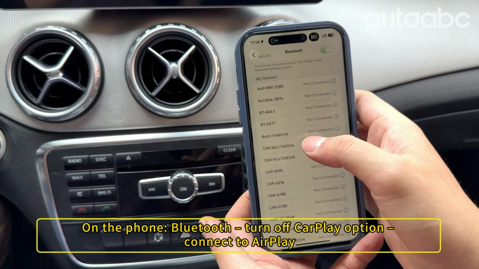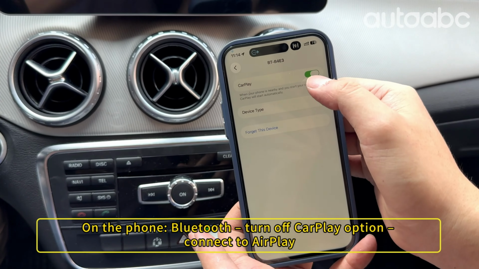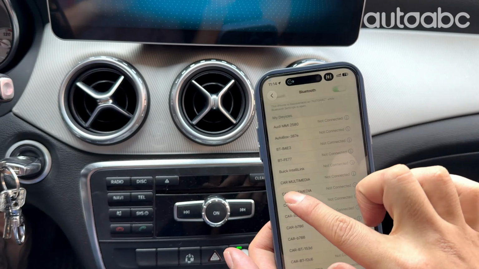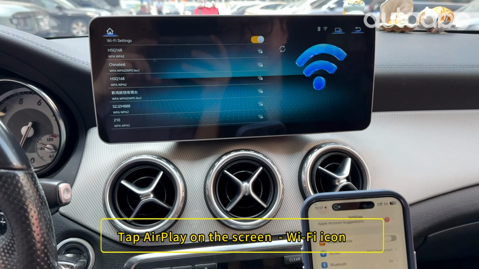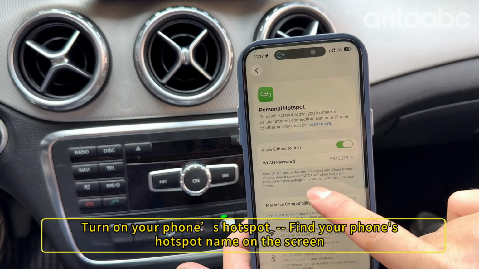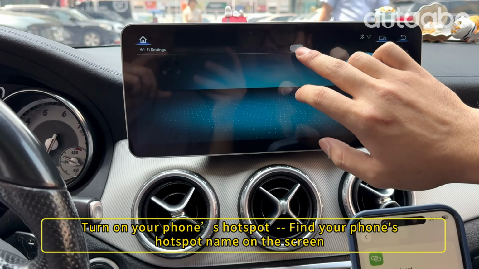On the phone Bluetooth, turn off CarPlay option. Connect to AirPlay. Tap AirPlay on the screen Wi-Fi icon. Turn on your phone's hotspot. Find your phone's hotspot name on the screen.